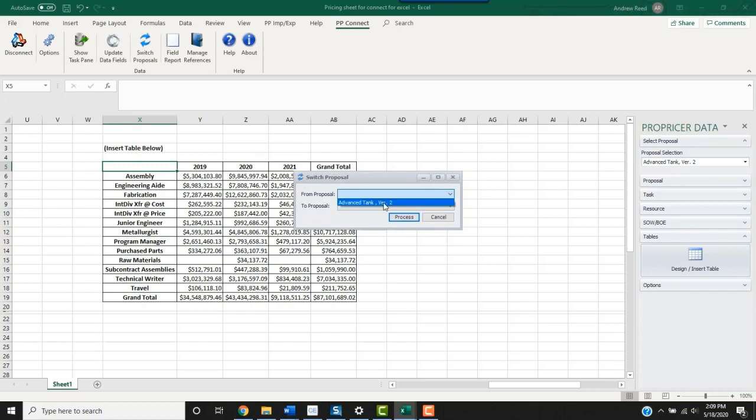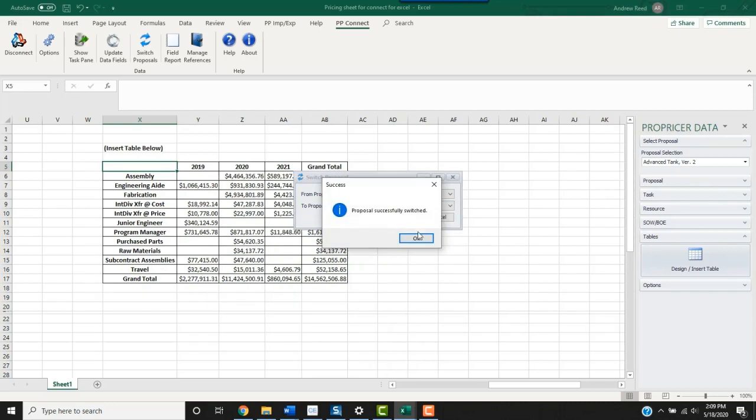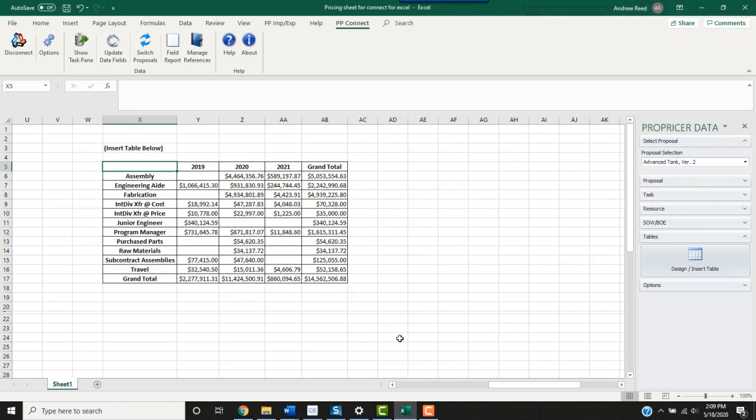Then, select the currently used proposal in the From Proposal drop-down menu, and the new proposal that you would like to see data from in the To Proposal drop-down menu. For the new proposal, I'm going to select Advanced Tank version 1. Then I'll click Process and watch as the new data is loaded into the pivot table.